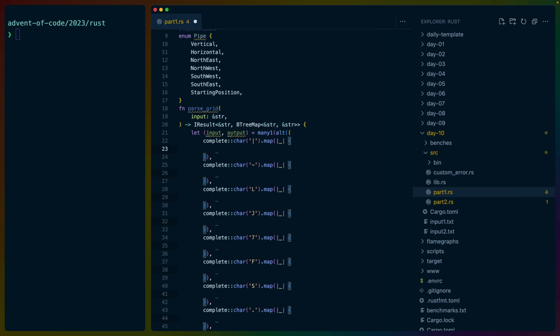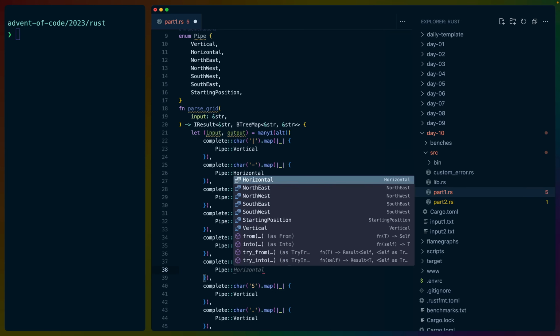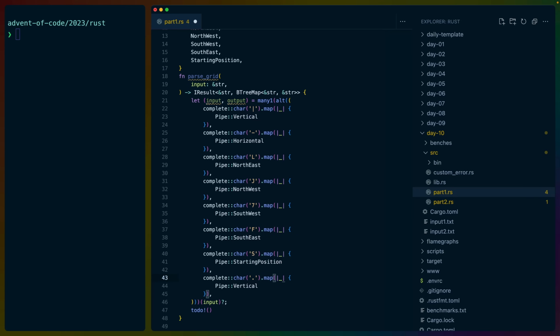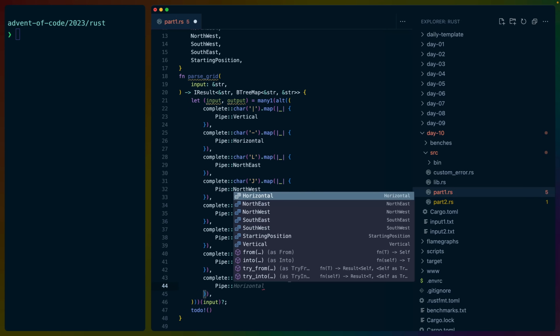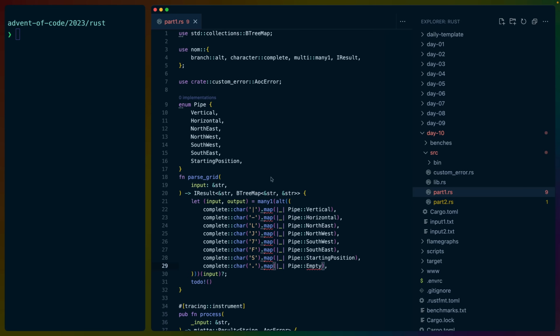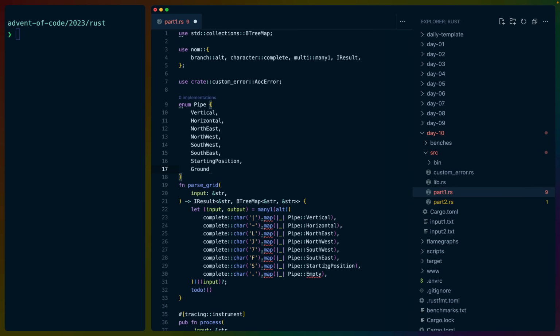There are, of course, 2 ways to do this. We could do our pipe in this map like this, or we could use the value parser. I tend to like mapping instead of using the value parser, but it's really a personal preference. And this is southwest, and this is southeast. This is starting position. And notice that I'm not typing all of these, I'm just auto-completing all of them. This one isn't in our enum, so I'm just going to call it empty for the moment. I guess we can call this ground. Ground is the right way to phrase that.